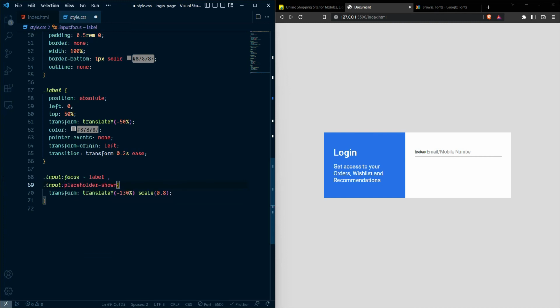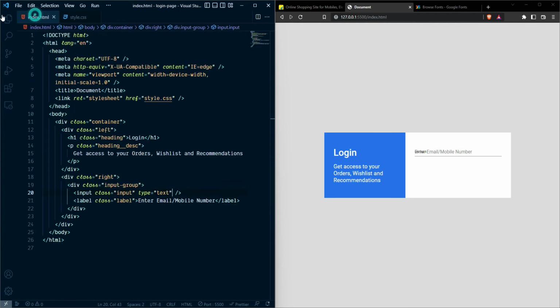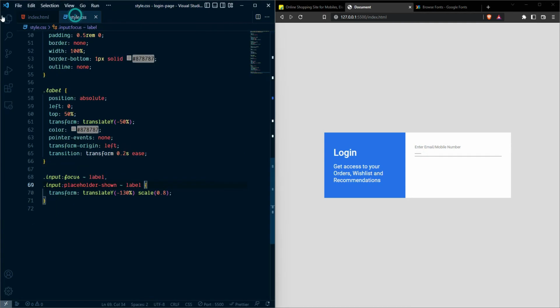placeholder shown. If our placeholder is shown, this label should be in the bottom, but here we should add a placeholder. Okay, and this placeholder must have some value, so you can give a space. Now you can see our label automatically works, or we can see some underline. So here we can see this underline is visible. So what should we do?